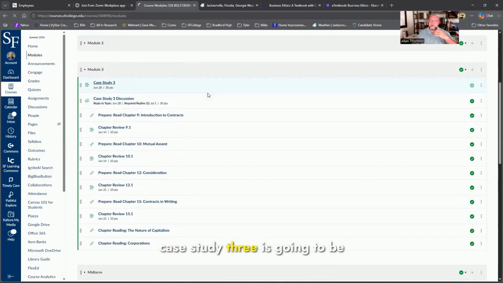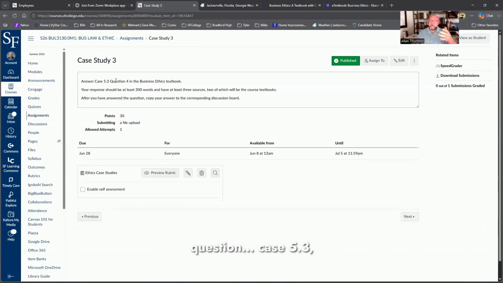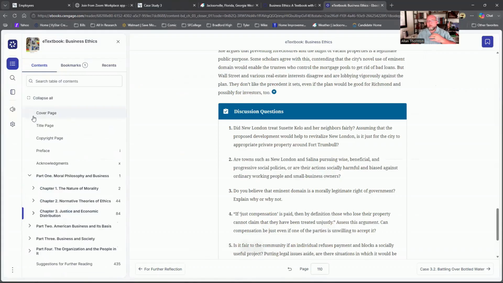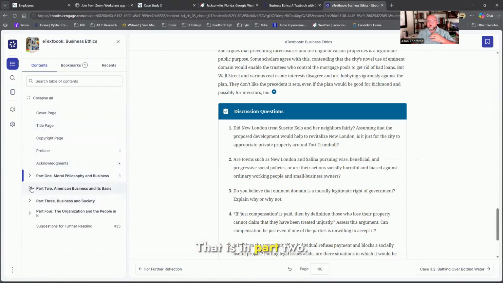All right, case study 3 is going to be case 5.3, question 4. The case number starts off with a number 1 through whatever, and that first number in front of the decimal point is your chapter number. So if you go back to find case number 5.3, you're going to need to find chapter 5. That is in part 2.